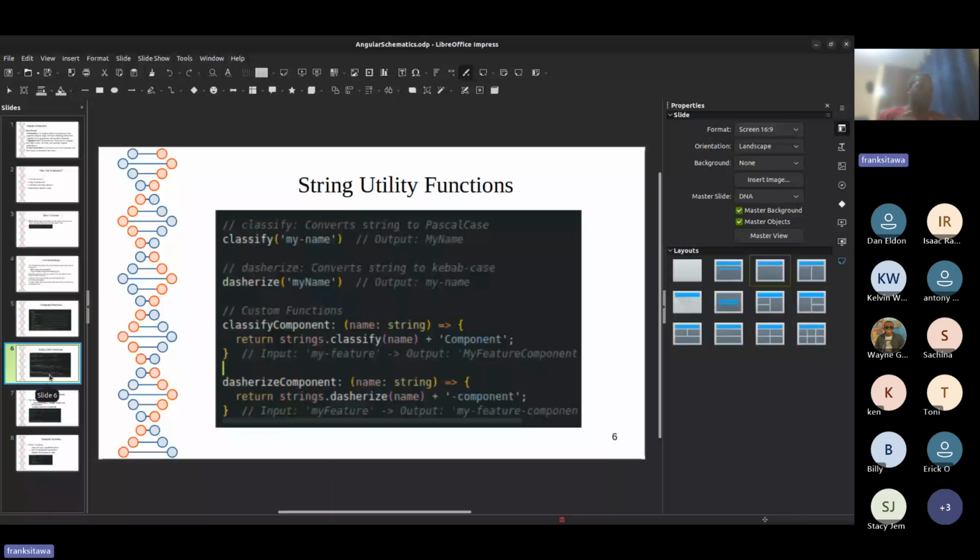And then we have utility functions. These are functions which basically just allow you to do things which are common. So we have classify. It changes any input that you give it to Pascal case. So Pascal case basically is where the first letter is capital, and any other word comes capitalized but with no space.